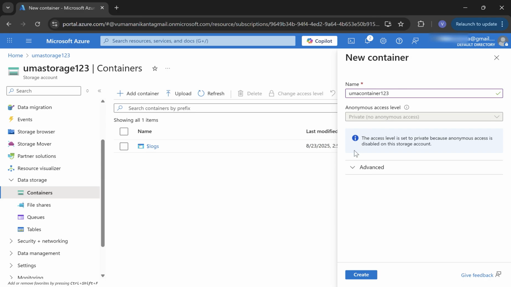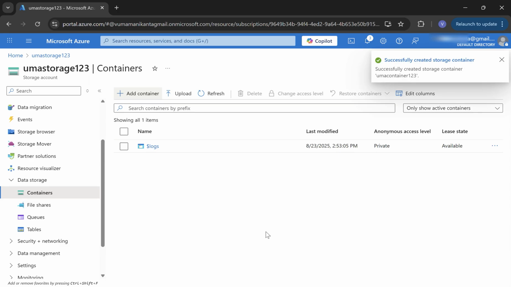Private means only the owner can access the data. If you have public, you can share the URL and anyone can access the data, maybe temporarily or for a particular set of time. So we are just creating a container. Yes, the storage container is successfully created, and you can see the container which you have created here.